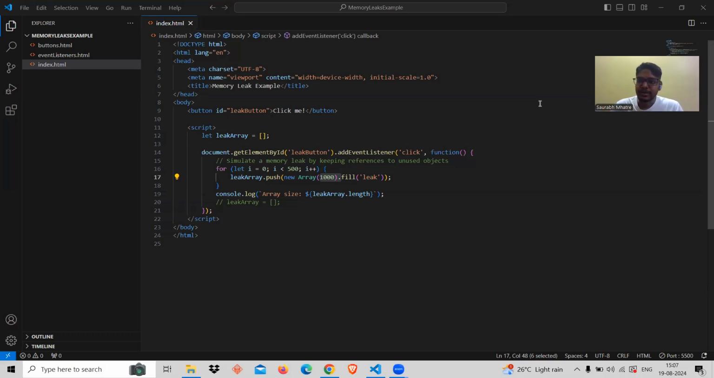And today we are debugging memory leaks in JavaScript. So we have a basic example here with some code. We have a button with ID leak button.